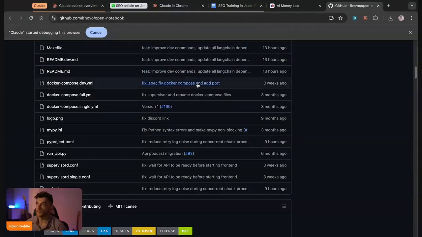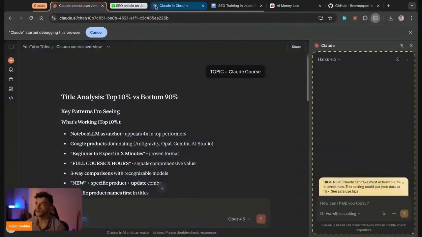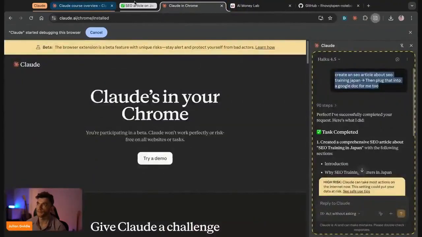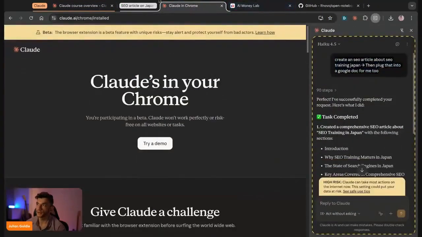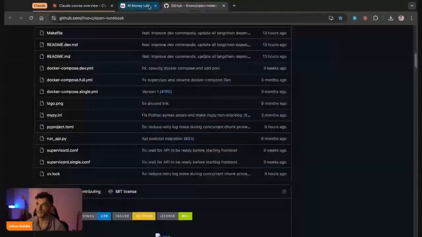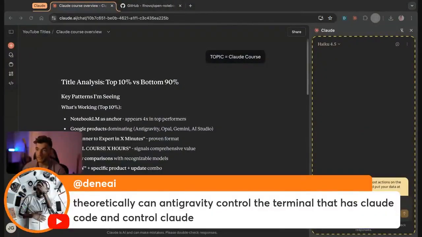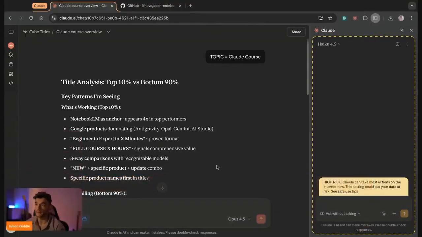Now, something else that you can do, if you go back over to Claude, and by the way, we've got that article fully written out over here. So we're going to close out. If you go back to the AI agent here, I'm going to exit that, delete that group. Okay, good stuff. From here, Dean AI says, theoretically, can Anti-Gravity control the terminal that's called Claude Code? I've never tried that actually. That'd be interesting to try and see what happens.